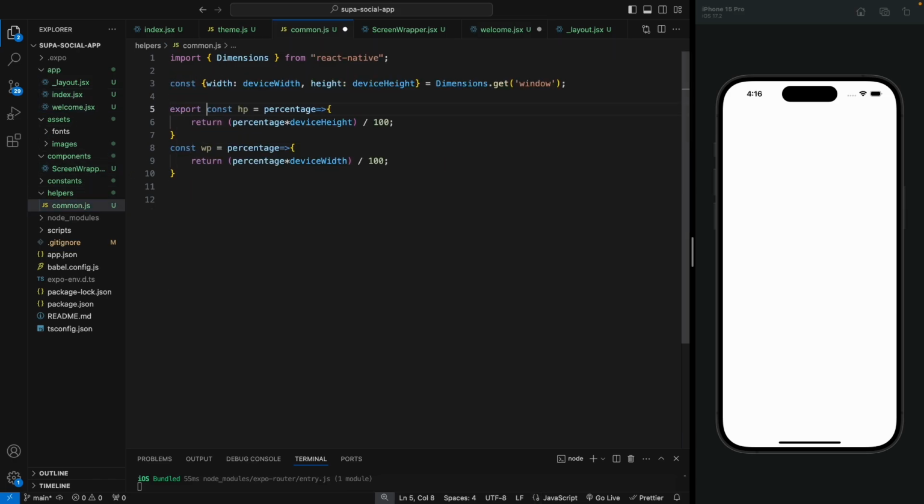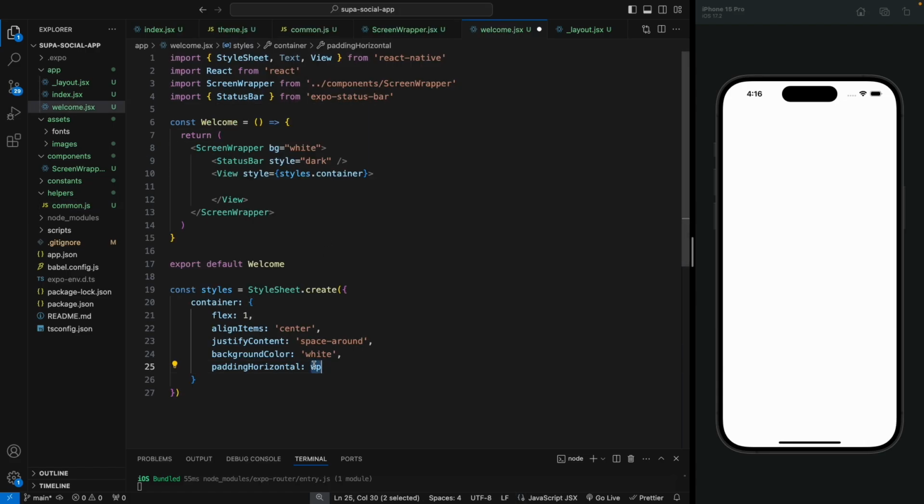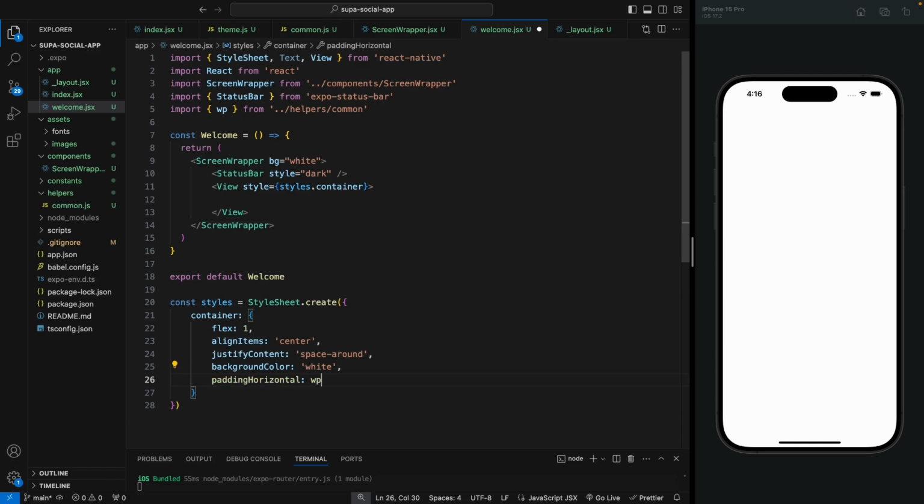Oh, we forgot to export it, so let's export both of these functions. Now this will auto import from this file. Now let's use WP, and now we can import this, and let's give this WP of 4. That will mean width percentage of 4, but we are not able to see it because the background is white.